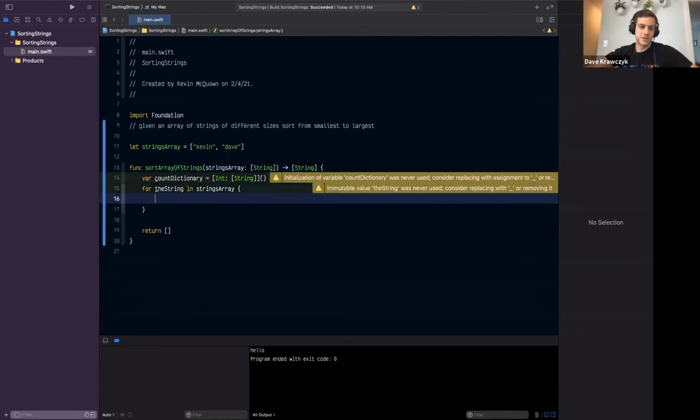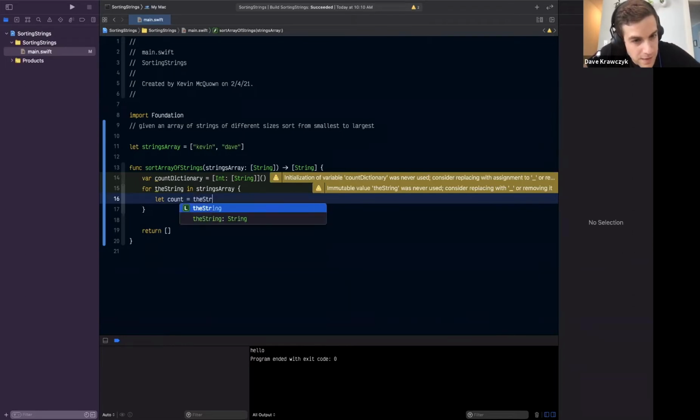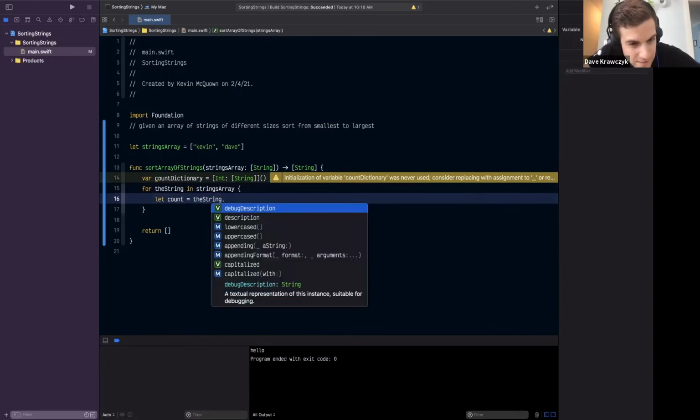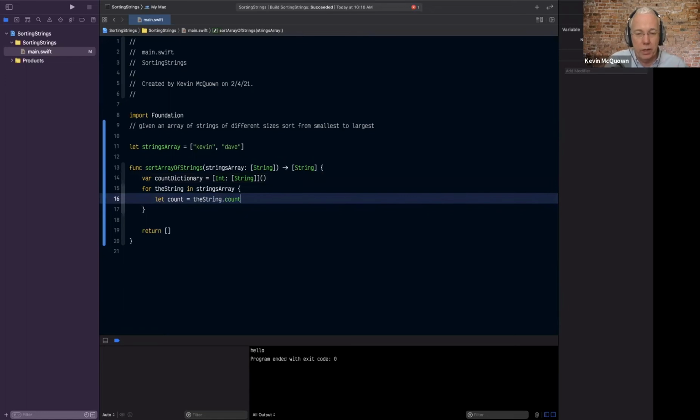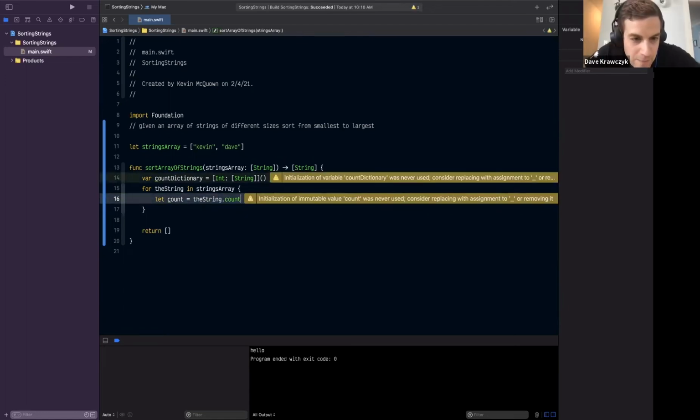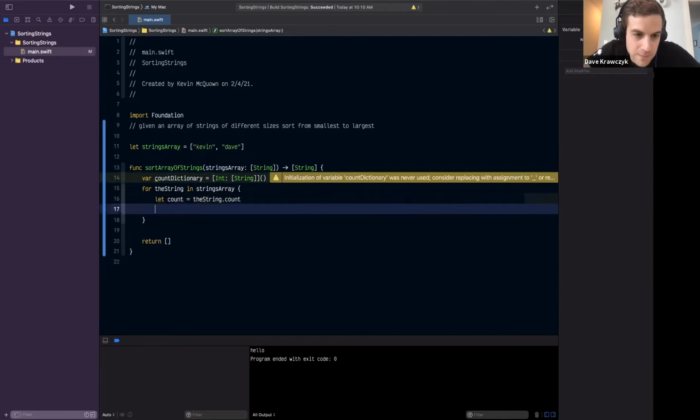So what we're going to do is we're going to say let count equals the string dot, I believe it's dot characters dot length. Or, I think, oh, nice. We can just do dot count. Count, yeah, on string. Okay. And now we will take that count. And let's see.